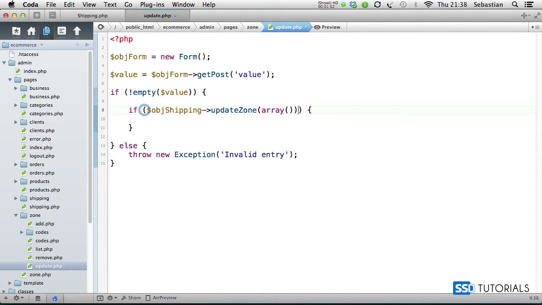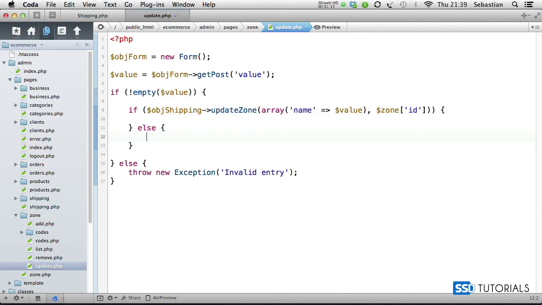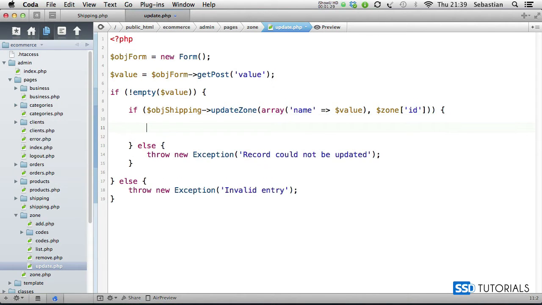Let me just finish this here. Okay, and we're passing the array with the name equals value, and the ID of the record is zone ID. So if it's been successfully executed, then we do something. Otherwise, we throw new exception again, and this time we're going to say record could not be updated. But if it's been successfully updated, then echo helper JSON array error equals false, and then semicolon at the end.